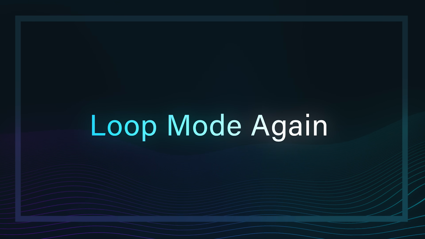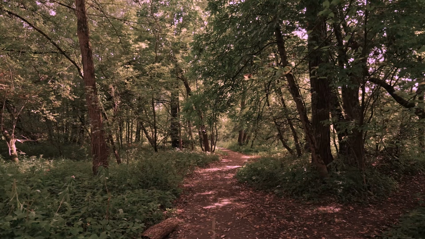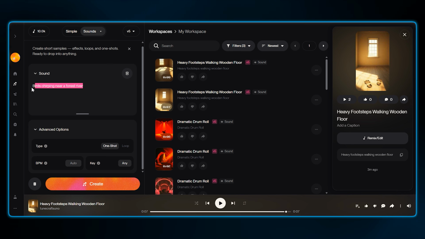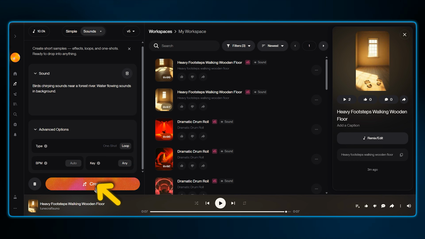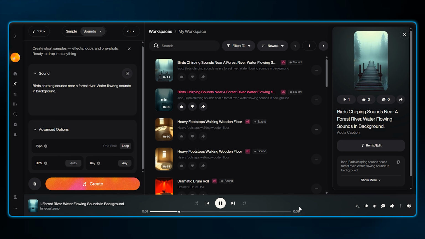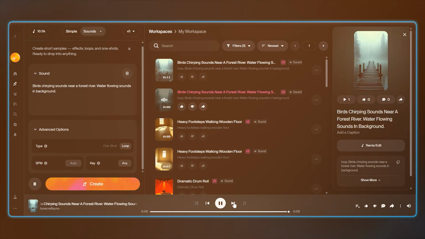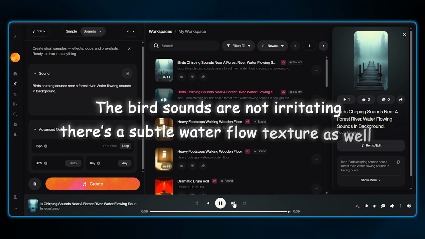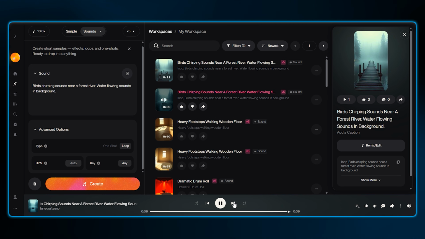Okay, we got some great one-shot sound effects. It's time to go back to the loop mode again. I want to create the sounds like when you enter a forest. You know, with bird sounds and some water. I'm gonna type birds chirping near a forest river, select loop, and hit create. Yes, that is perfect. The bird sounds are not irritating, and there's a subtle water flow texture as well, just as we requested.